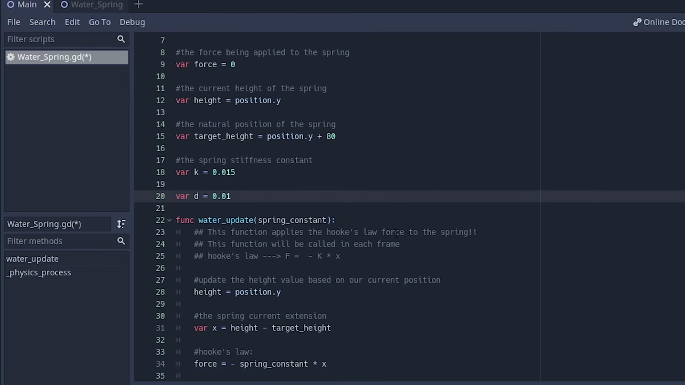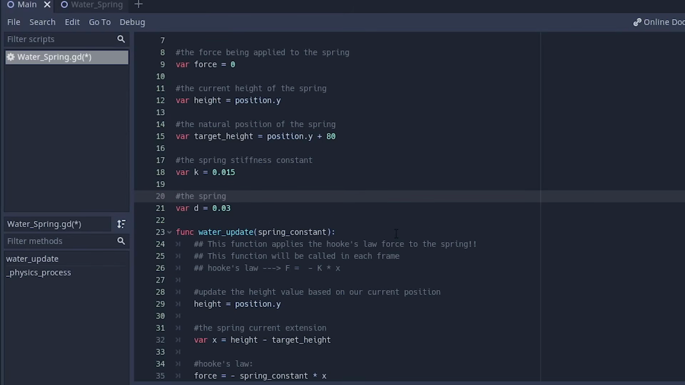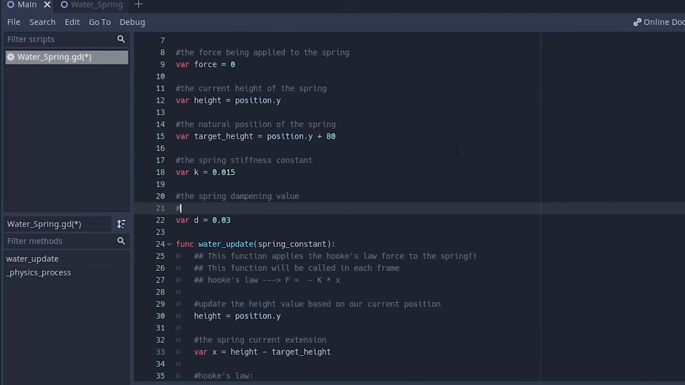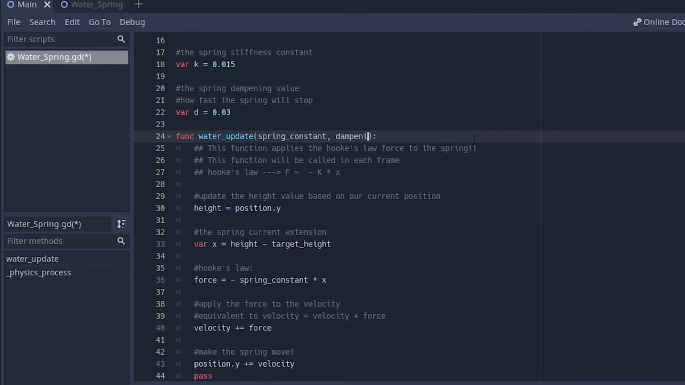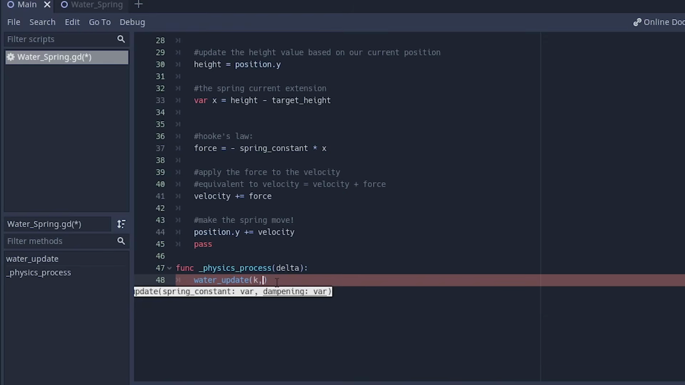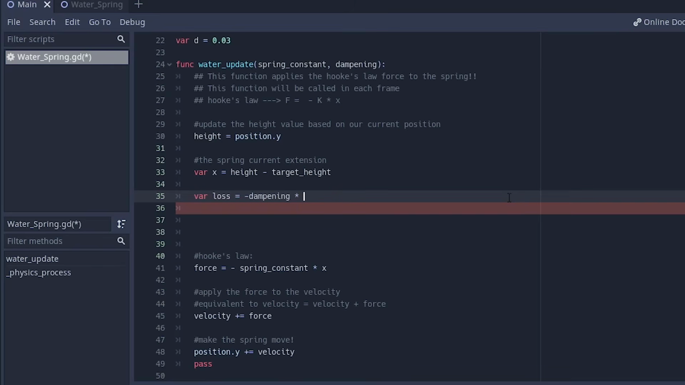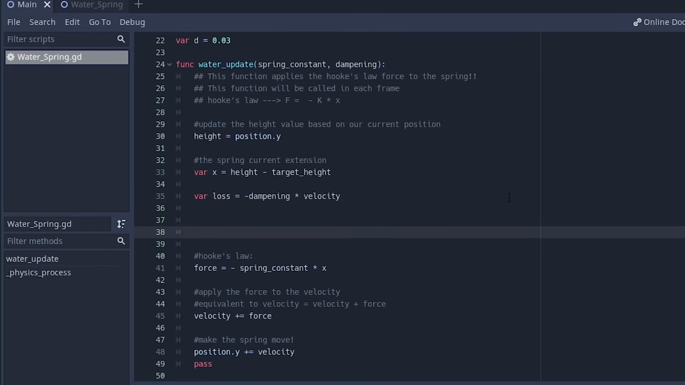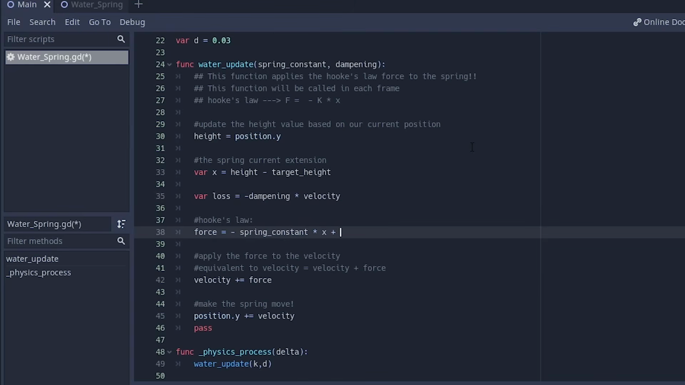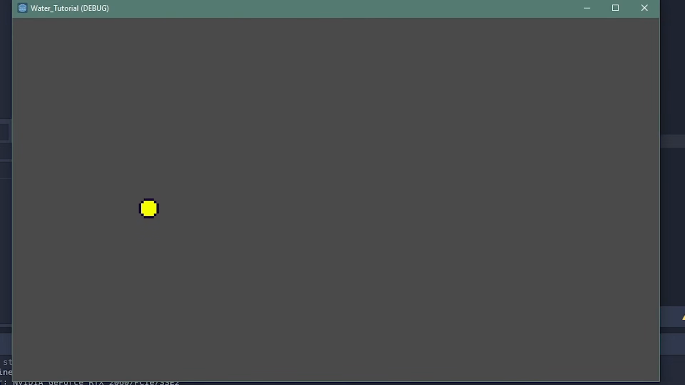We will declare one more variable, which is our dampening value. We will then add the dampening as an argument to our waterUpdate function. We will then declare our loss variable, which is equal to minus dampening times velocity. Add the loss to our force, and the wave should stop now. Our spring modeling is basically done.